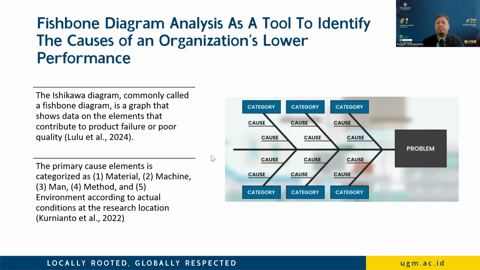The second framework is FISHBONE diagram analysis, which is a follow-up to the results of performance measurement by EFQM. And this framework is used to identify the causes of the organization's lower performance. This framework consists of 5 categories, which are material, machine, man, method, and environment.